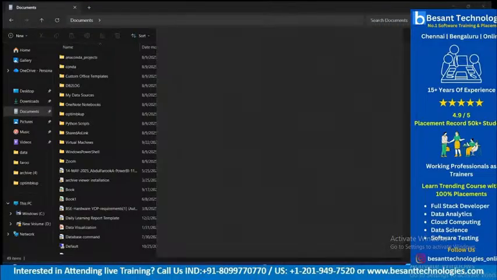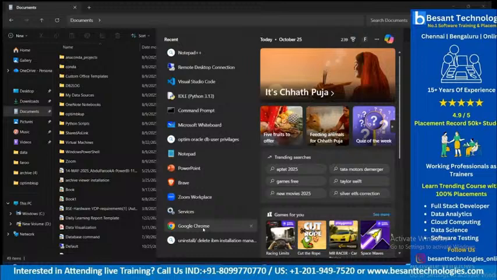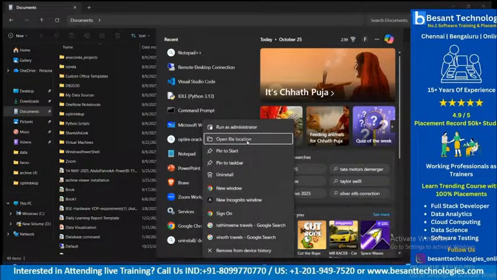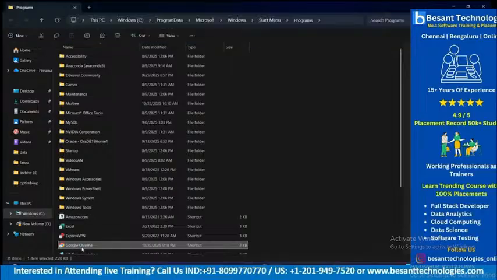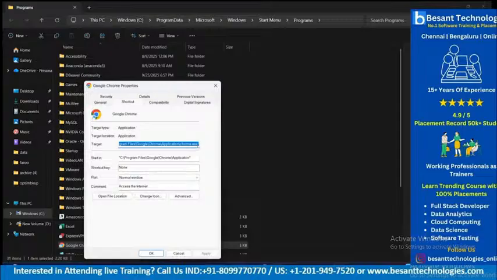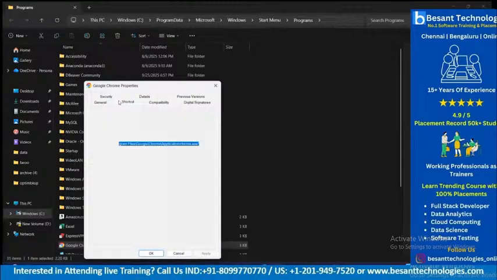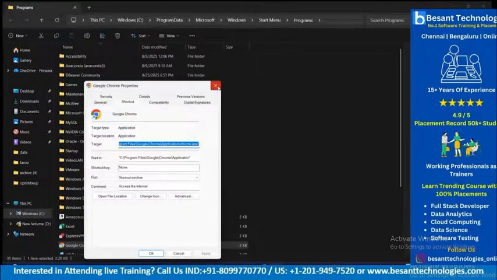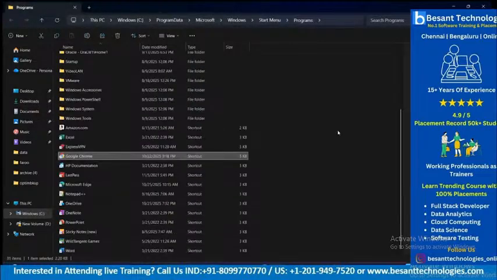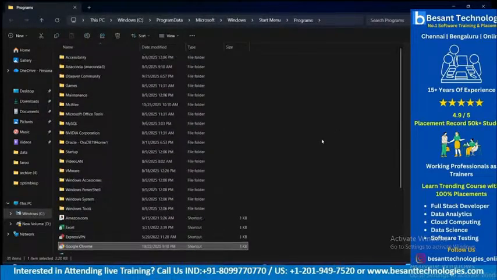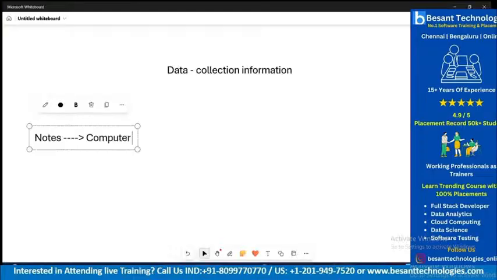You are using Chrome, right? Chrome is not a file. Chrome is a web application. Right click, open the file location. What is the file type? Go to properties. Chrome is also a file, a .exe file. So far in your laptop, what are all the things you have? Only files and folders. Is it clear? Yes, sir.